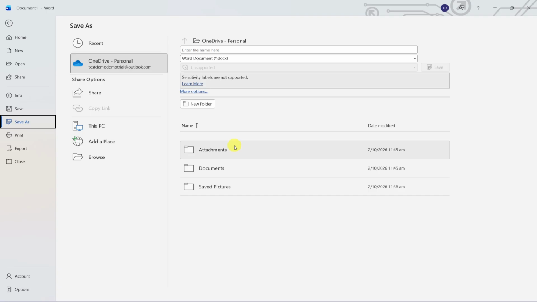When the Save As options appear, select OneDrive as the location. Depending on your setup, you might see OneDrive listed for a personal account or for your organization. Pick the OneDrive you want to use. If Word asks you to sign in, that simply means you're not currently connected. Go ahead and sign in with your Microsoft account to link Word to your OneDrive. Once you're signed in, Word can save directly to your cloud storage, and your files will sync across devices.